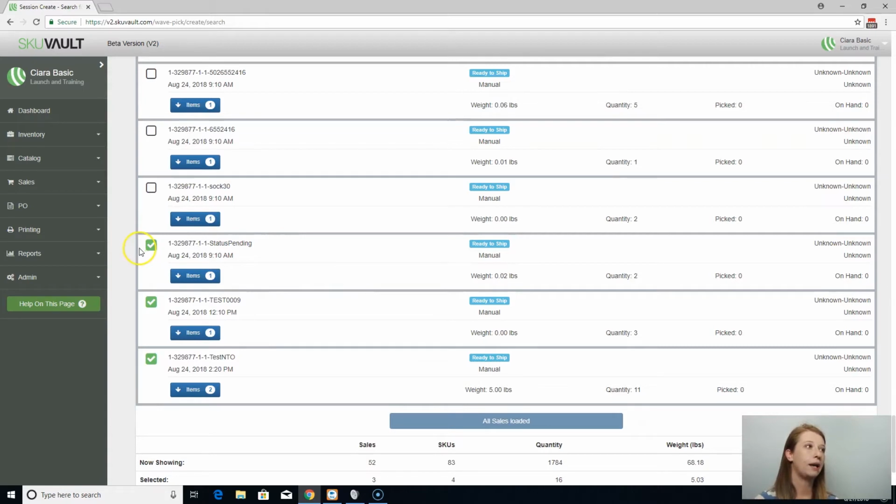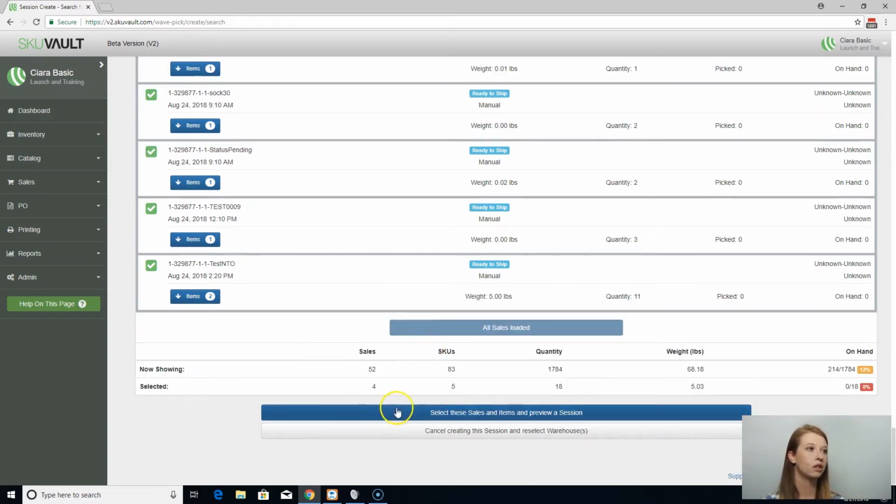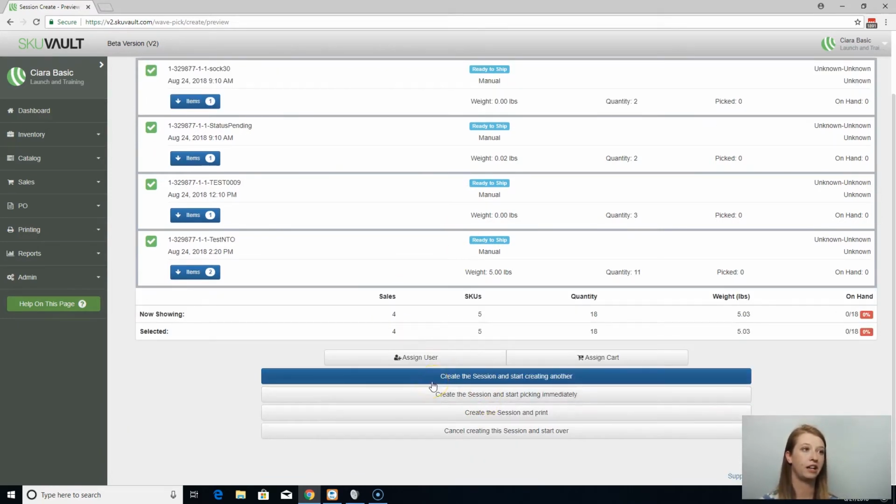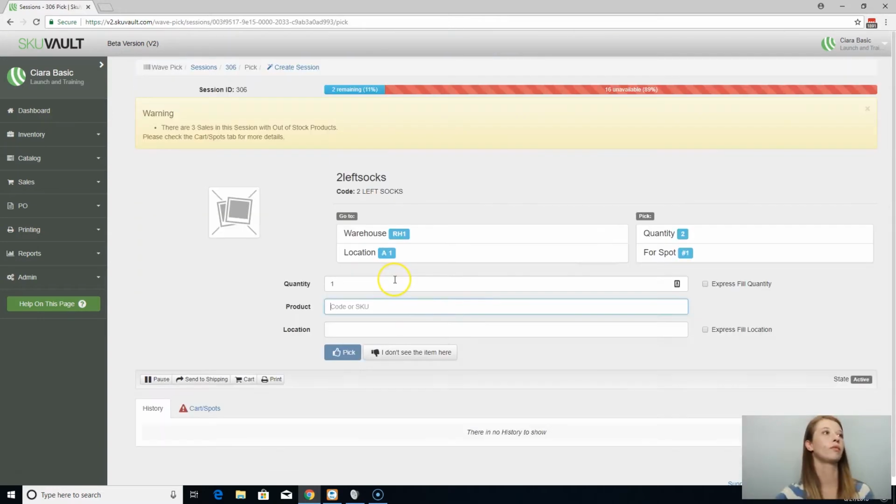So I am going to put 4 orders on my wave picking session, and what that means is I need a cart and 4 boxes for my cart for these orders. So I select these cells and preview my session. I can create the session and start creating another one. I can create the session and start picking immediately.